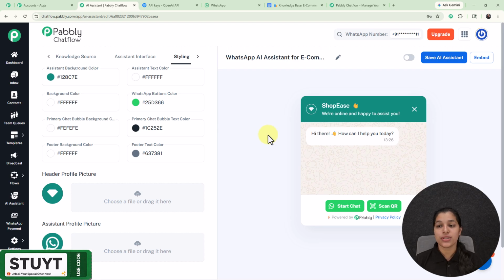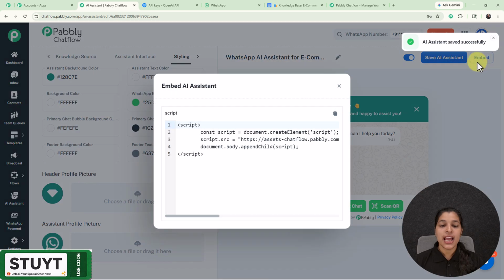Now we just have to enable it by activating this toggle, and for saving it we simply have to click over the save AI assistant, and here it is saved successfully. Now if you wish to embed this AI assistant to your website, then you just have to click over this embed button, and right here we are getting the script code which you can paste over your website, and this AI assistant will be embedded to your website, which is going to resolve all the queries of your customers.